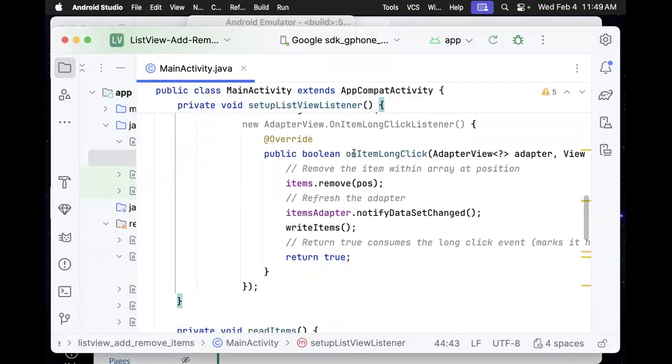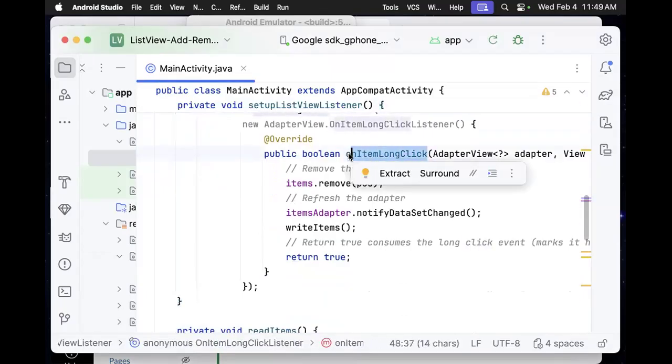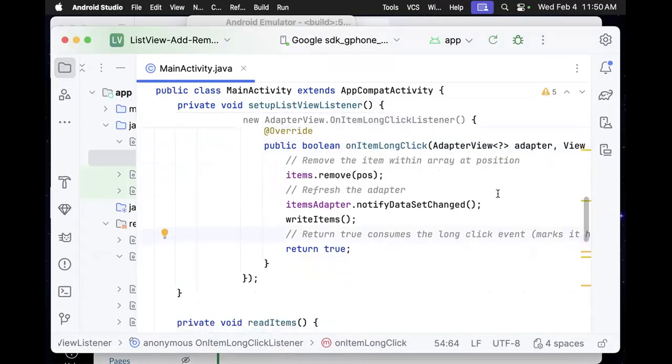So here's on item long click. And it's all part of the same library. It's just a different method call that's coming out of the click listener. This is the same on click listener I showed you last week. So, okay, so remove items.